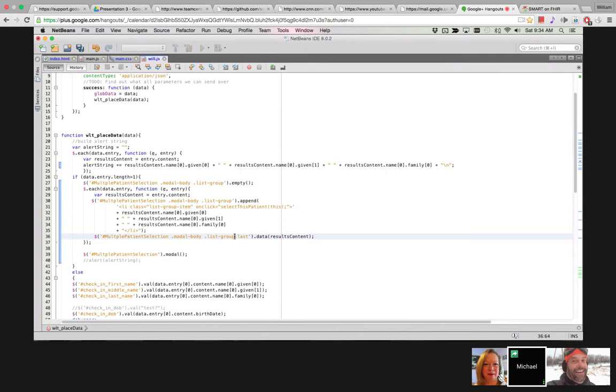Correct. And I'm glad you mentioned that because I just realized that I'm selecting the last list group and there's only one. So I need to actually go one generation further and say, give me the last list item. And I'm binding this data to it. So here's what I'm doing right here.